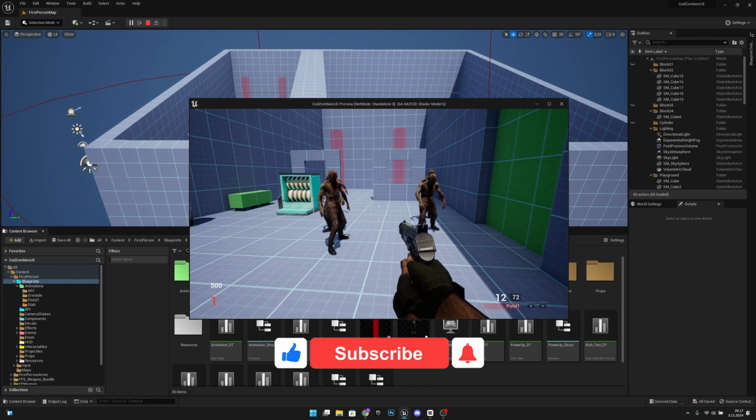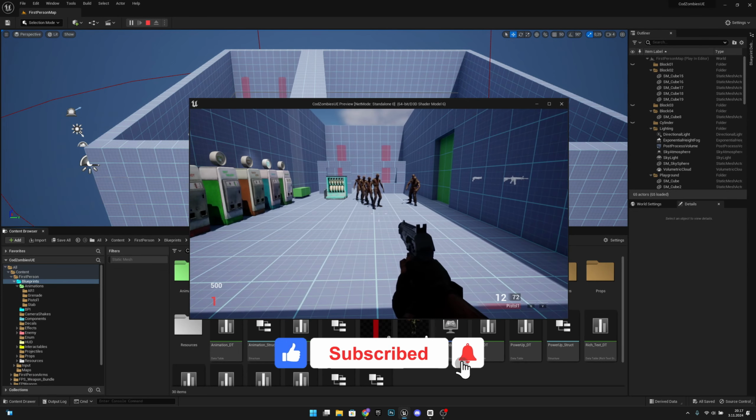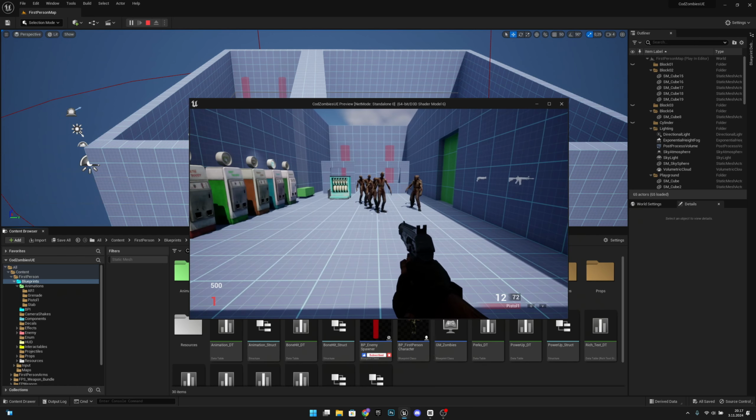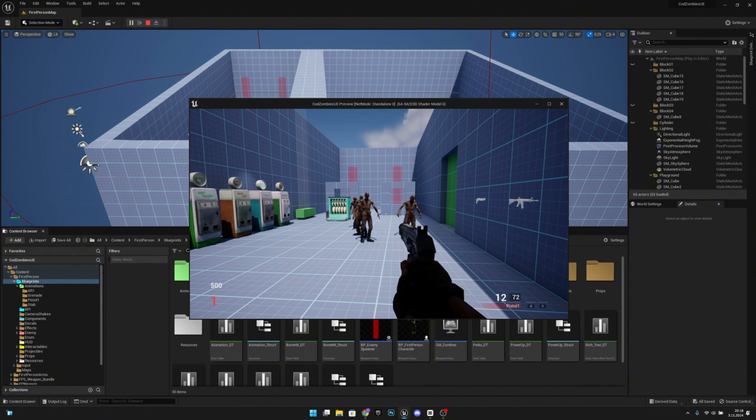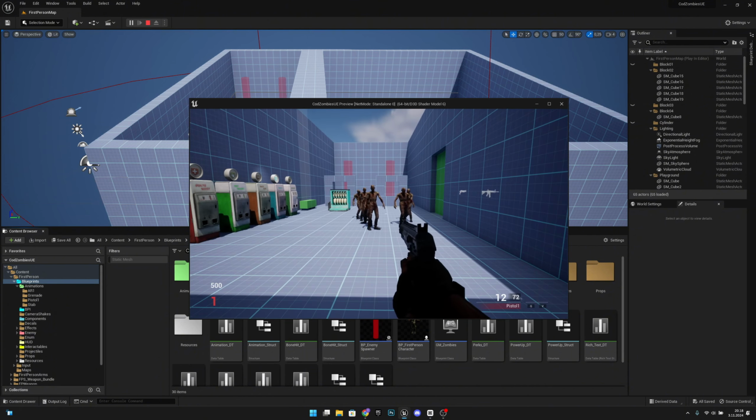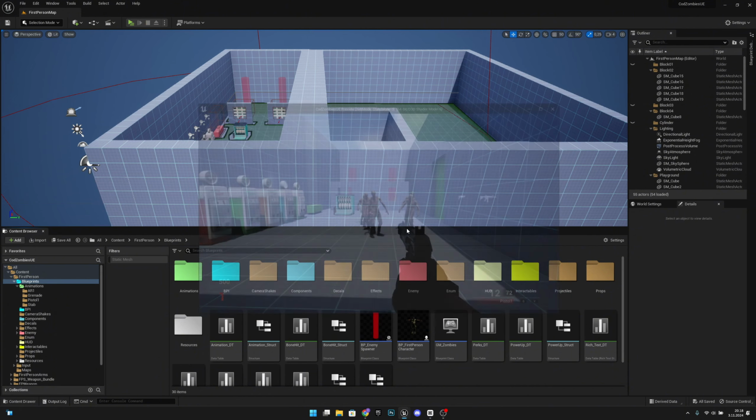Hello, it's Gem Games here once again, and in this video we are going to actually add the grenade icon and the grenade counter to the screen, and also create all the functionality for that. So yeah, let's get started.